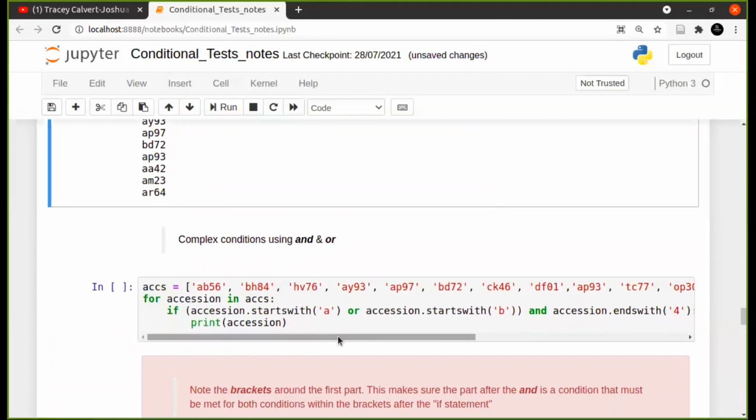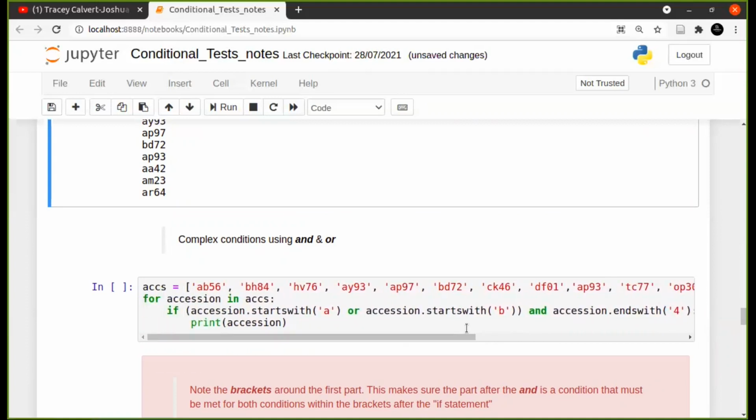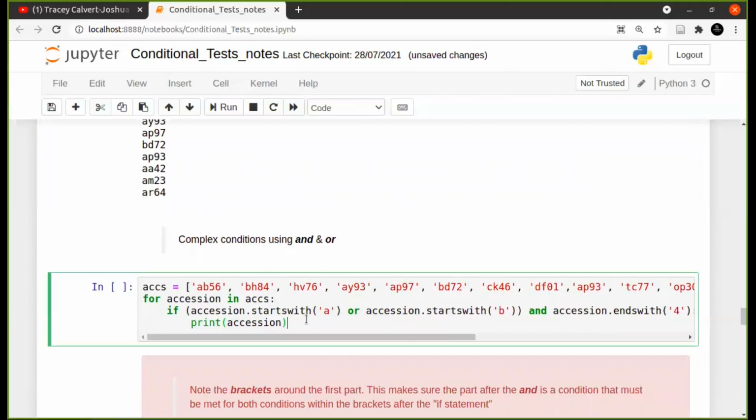Then you can also get really complicated and you can use ors and ands together. For example, if it's an insertion or a deletion and it's in the gene TP53, print the accession. Okay, so here we've got if it starts with A or B, and the accession that starts with A or B also ends in 4, then print that accession.